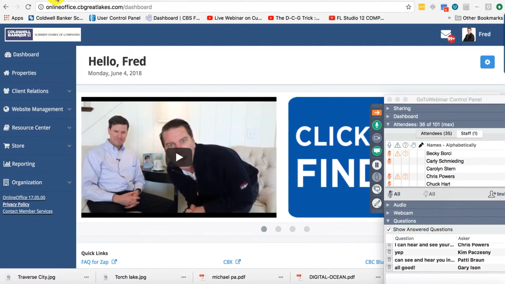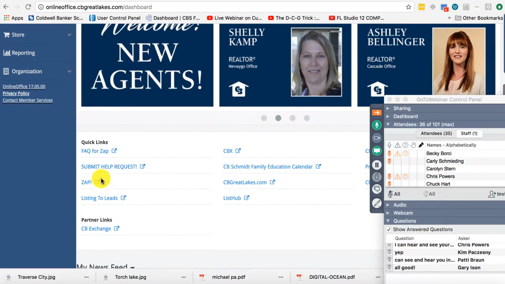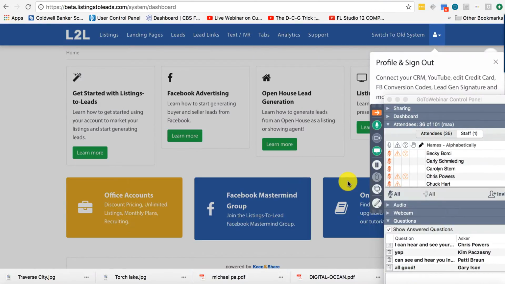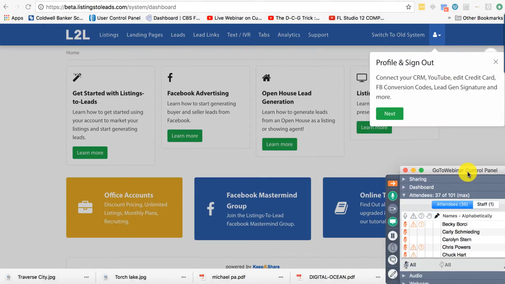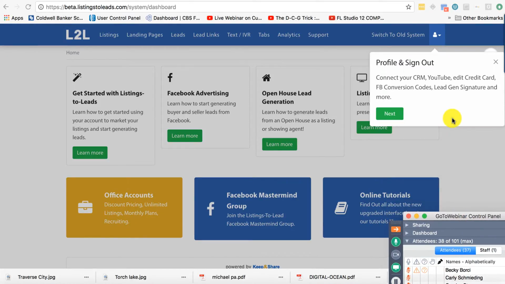You go to your online office, and you're going to see the link for listening to leads towards the bottom of the dashboard, and that's how you get into the program. I've already logged into the program myself, so I'm going to the dashboard right now. And if you would ever like to go to the old system, because they've redesigned listening to leads, you just click this link right here, and that'll get you over to the old system.